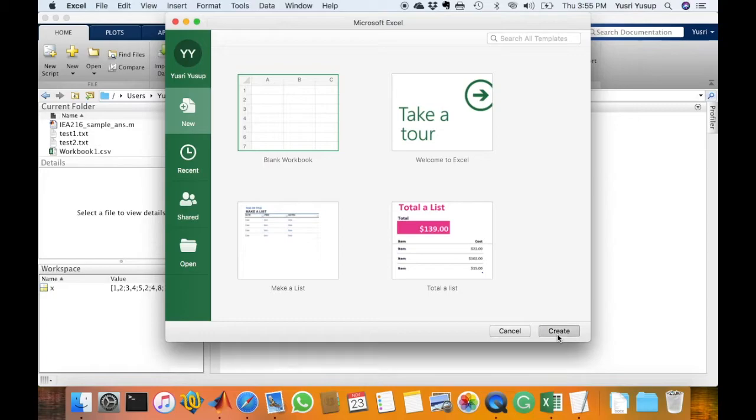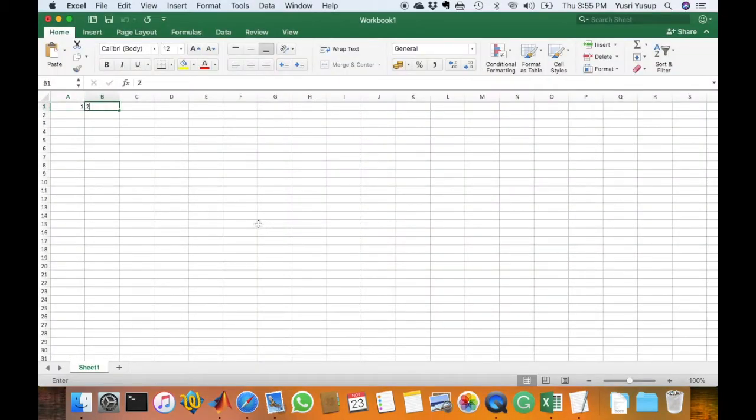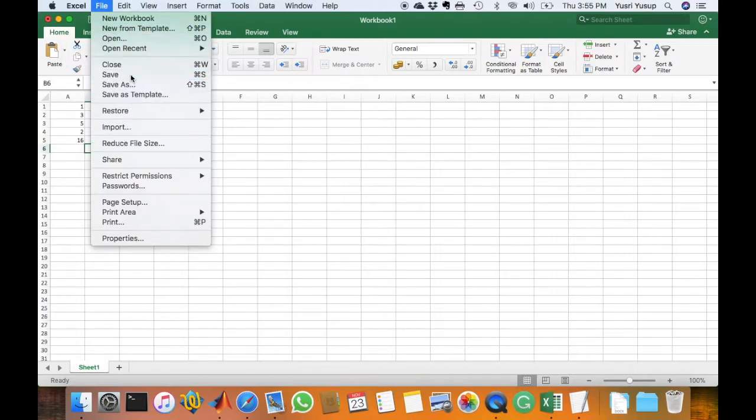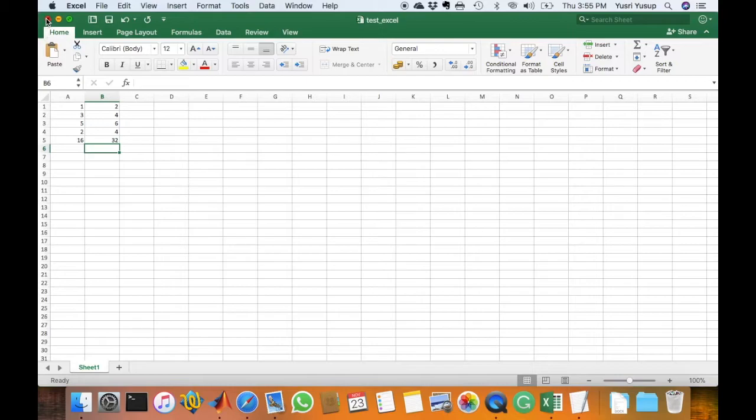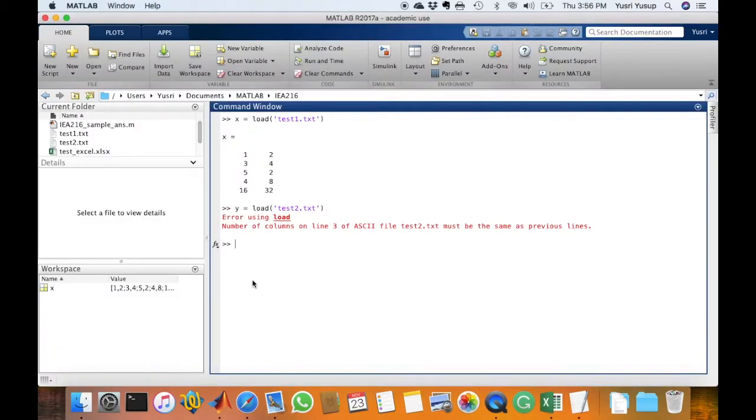How about if you'd like to load data from an Excel file? Let me just create a dummy Excel file, with the same numbers as just now. I'll save it in the same working directory as just now, so I wouldn't have to search for the path of where the file is. I'll name it test Excel. Notice that the extension is xlsx.